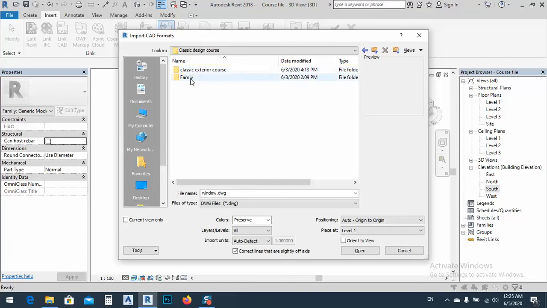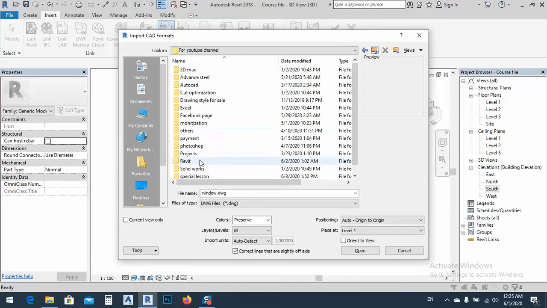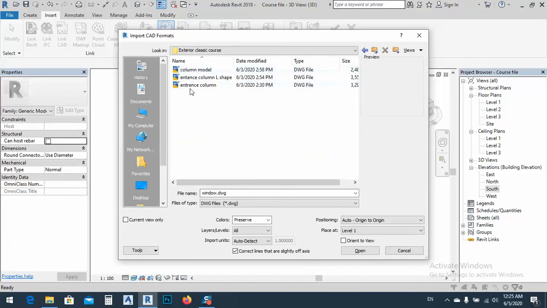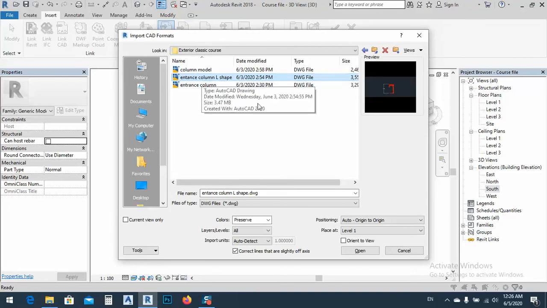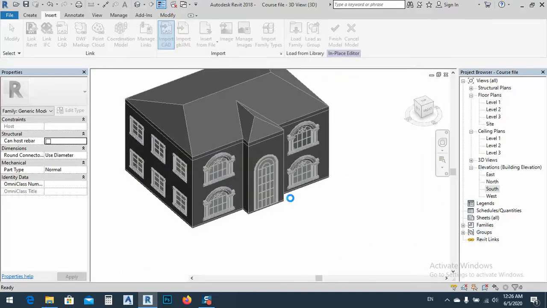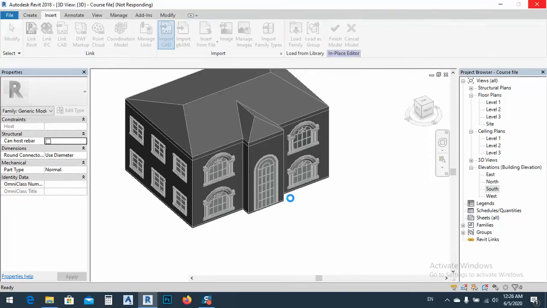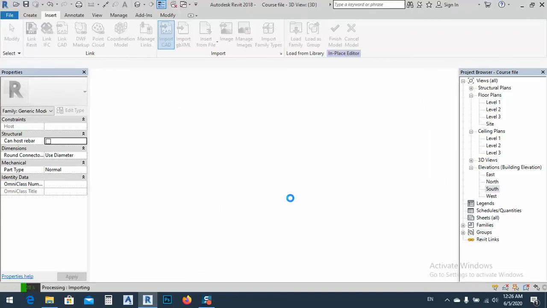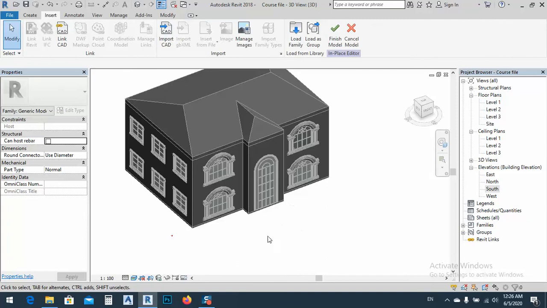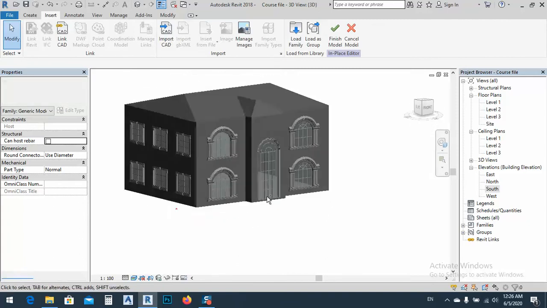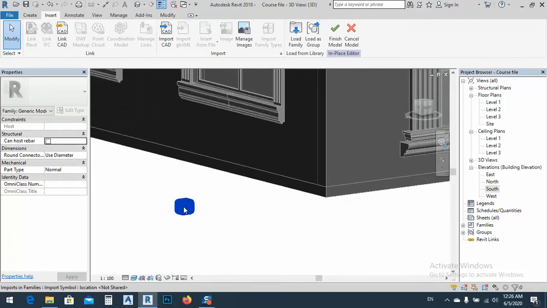And what is the file that I want? Because I saved some files for this purpose. Yeah, this file, I want to bring this one, entrance column L shape. So just open it. We learned how we can bring any kind of 3D model, and we see where's the model. See, the model is too small.